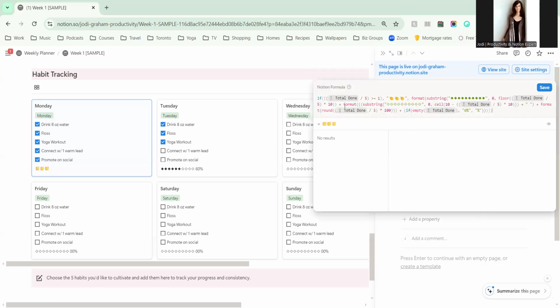So you just say if the total done property divided by 5 is over or equal to 1, it's going to insert 3 clapping hand emojis. For example, right now I have 5 on Monday checked. So it would be 5 divided by 5.